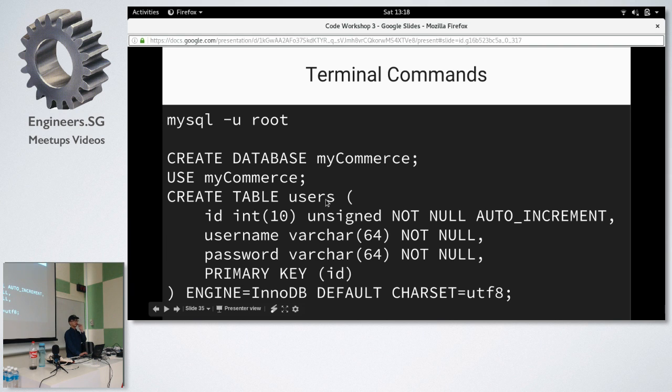Unsigned means it's an unsigned integer, which means there will be no negative value. It'll be 1, 2, 3, 4, 5, and onwards. Of course we don't need any negative values here, so we leave them out so that we'll be able to utilize more byte space for bigger numbers. Then down here we say not null.